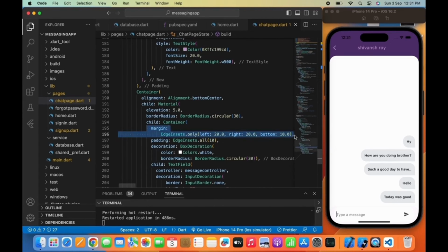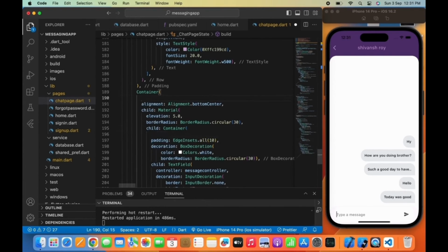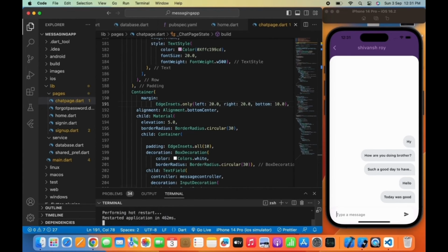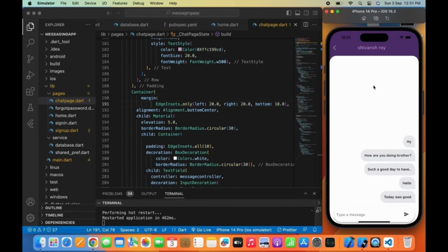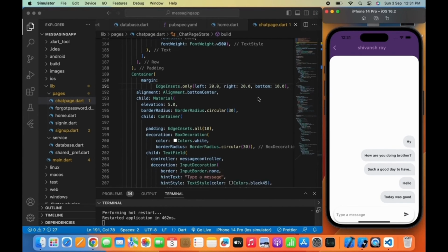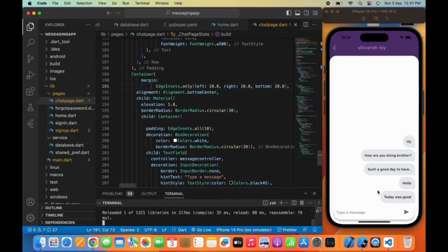We will remove the margin here and provide the margin at the top. So let me perform a hot restart again and we'll move to Shivansh's chat as it looks better now. Now we'll provide more margin from the bottom and I will write a text, hey guys, what's up, and we'll click the send icon. Sorry, I forgot to wrap the icon widget with the gesture detector here. So I'm wrapping the gesture detector around the icon widget here. I will pass an add message function and will write true.